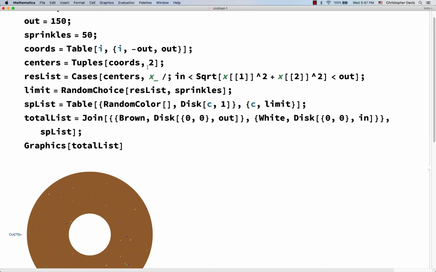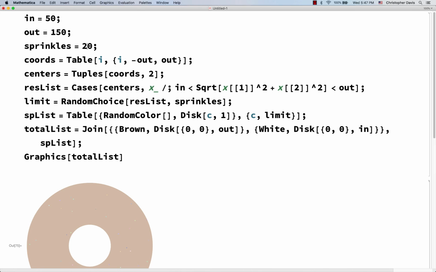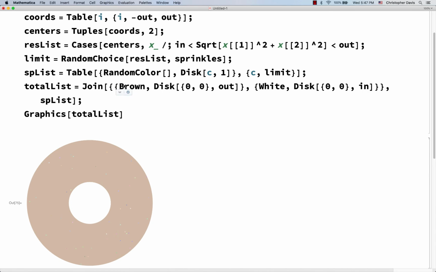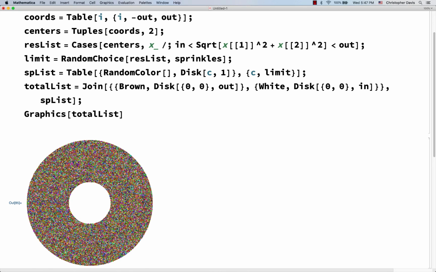And what if I want to use more sprinkles than this? Well, I can do that very easily. Instead of using 50 sprinkles, let's use 20,000 sprinkles. And right now it's thinking as it tries to choose those. And so here the donut is covered with these 20,000 different sprinkles.